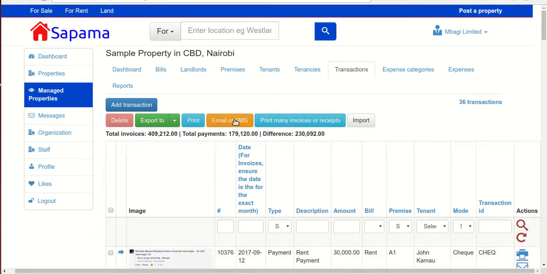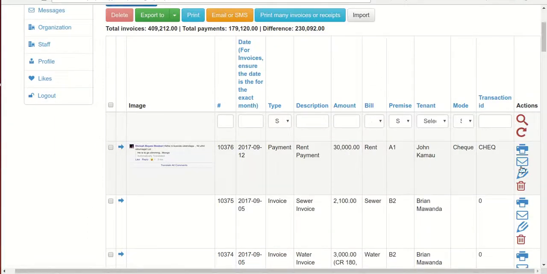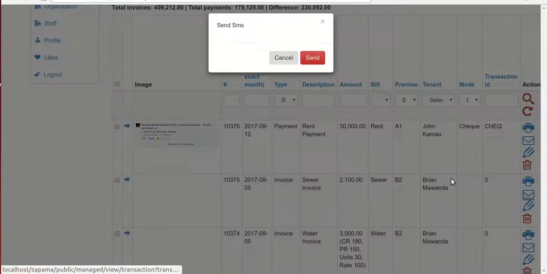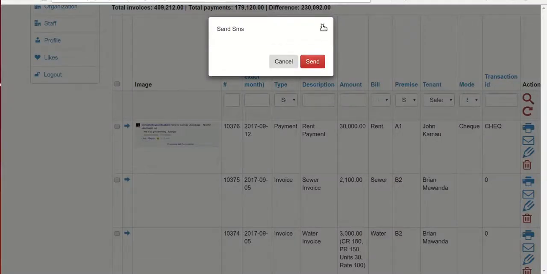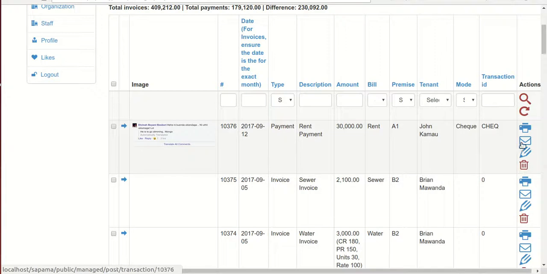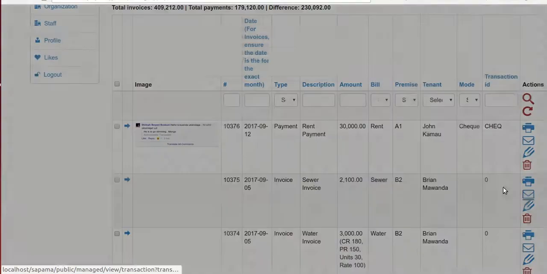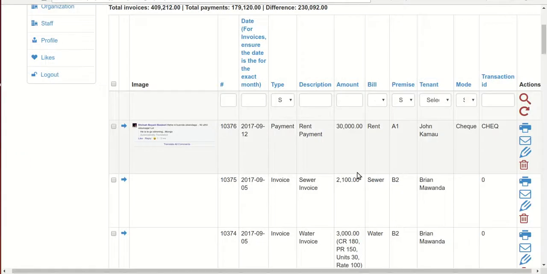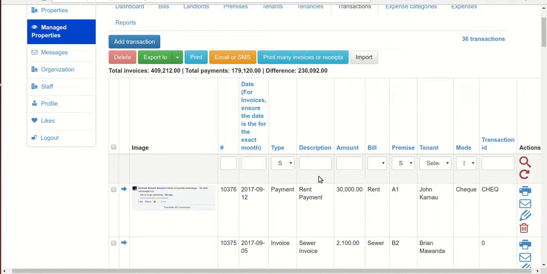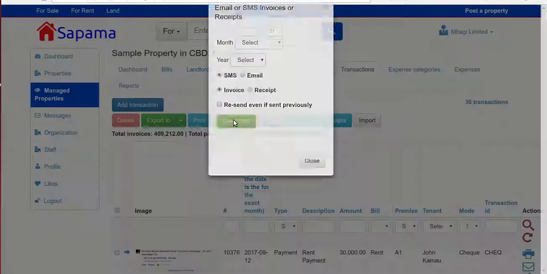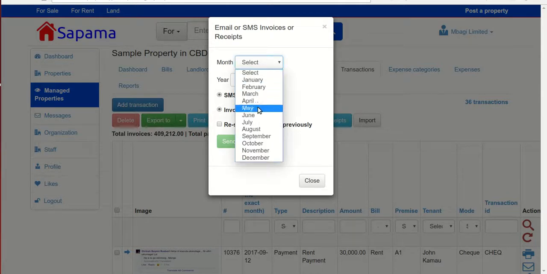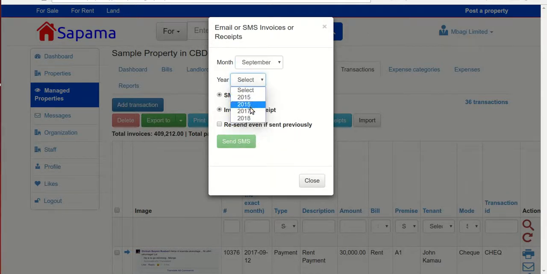And then you can also send this via an SMS instead of printing to reduce on paperwork. You just click on this SMS icon here, and then you send. So it will send an SMS to the tenant. From here you can also send all of them at once instead of doing one. You just select the month, the year, SMS, email, invoice or receipt. If you want to resend, if you've already sent, you can send again.